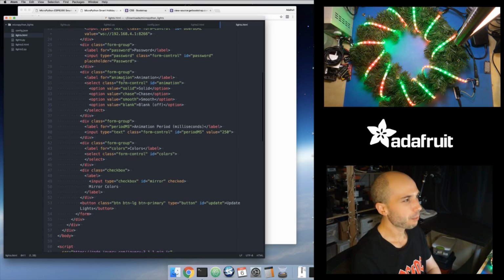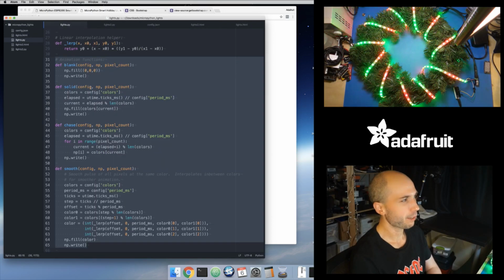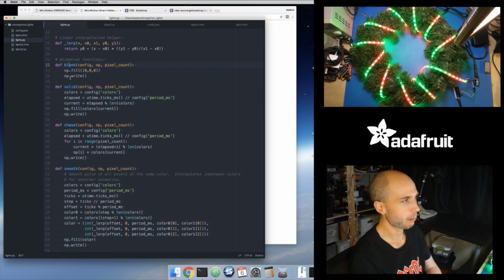Okay, so the password, and then I have a list of the animation types, and this is an HTML select. And then there are a bunch of options I put in here. So solid, chase, smooth, blank, and that matches all of the possible animation functions that we had defined before. So blank, solid, chase, and smooth. So that's all in our web page now.